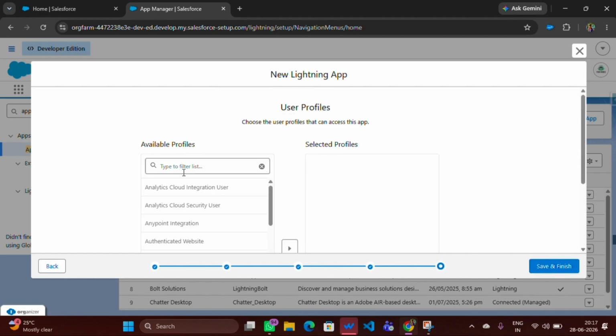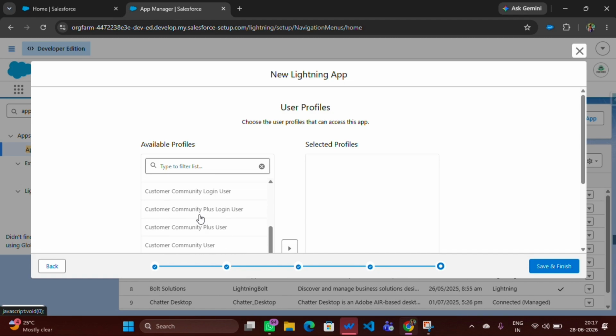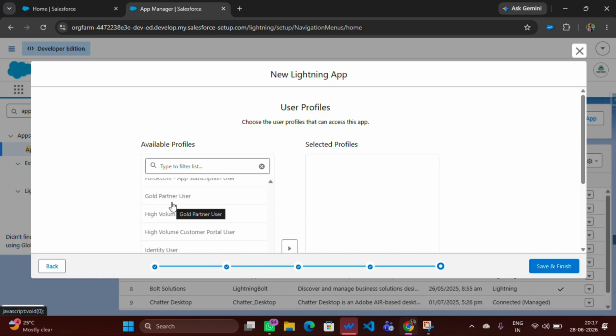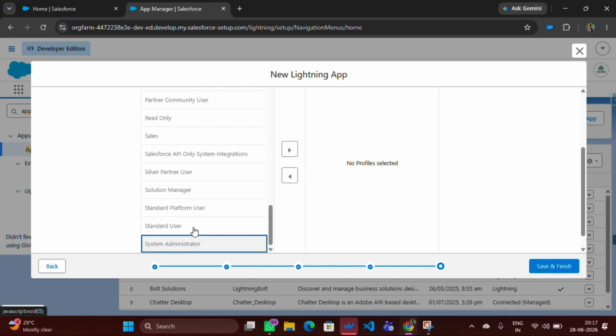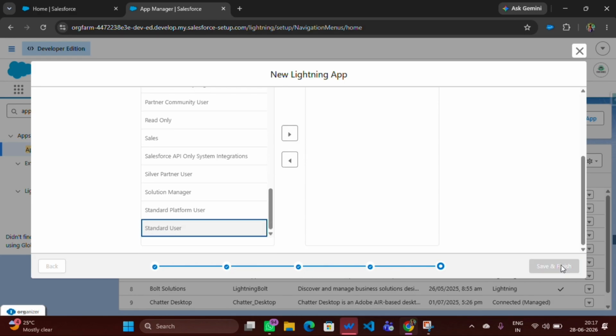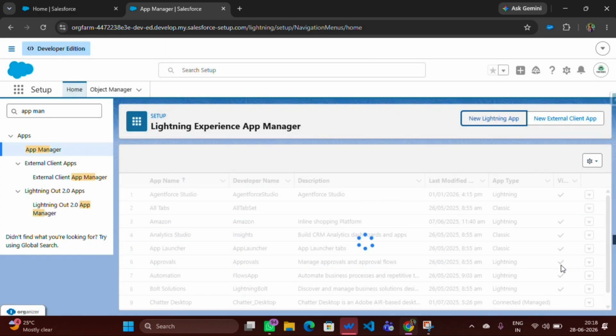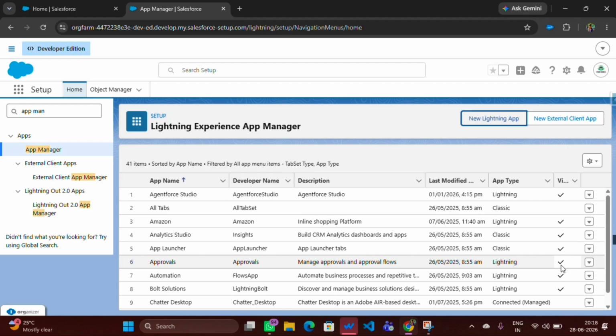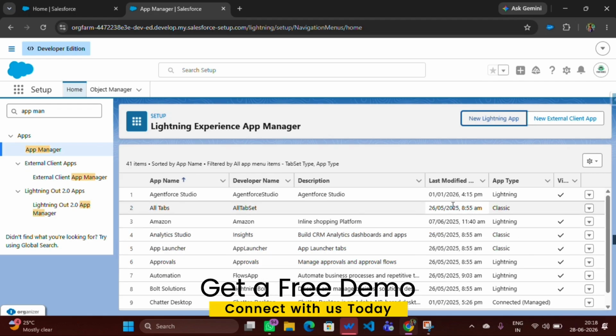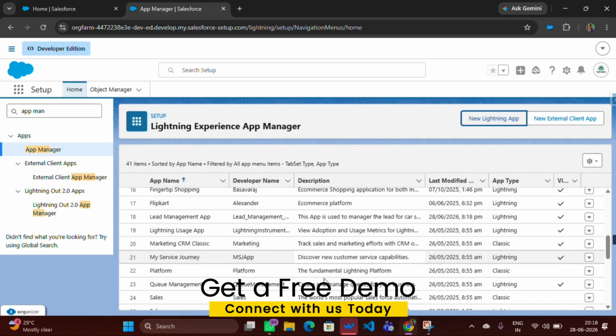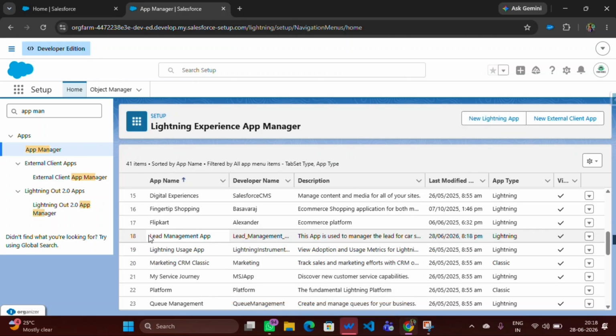Then in here, we need to assign the profiles, meaning which profiles can access your application. Currently I will select only System Administrator. Then click on Save and Finish. Once it's done, the application is created successfully. Now you can see here there is an application called Lead Management App.